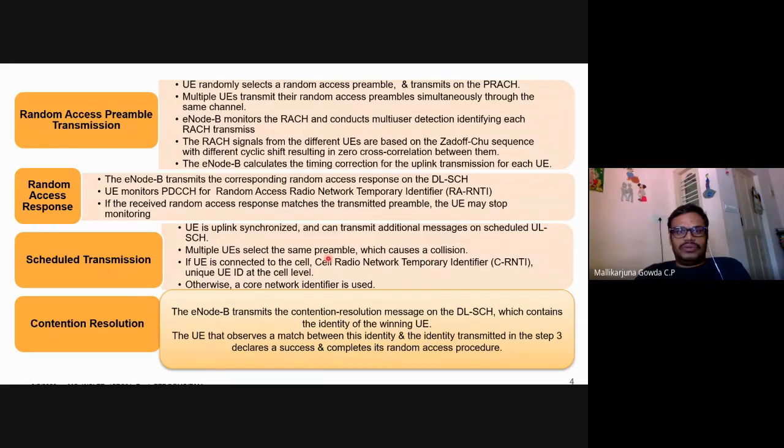If the user equipment is connected to the cell, then it will use the cell radio network temporary identifier, which we call C-RNTI, as the unique user ID at the cell level. Otherwise, it will use the core network identifier as the ID. And here it uses the hybrid ARQ protocol to improve the transmission reliability. The last step is contention resolution.